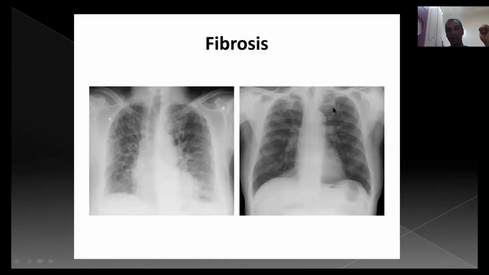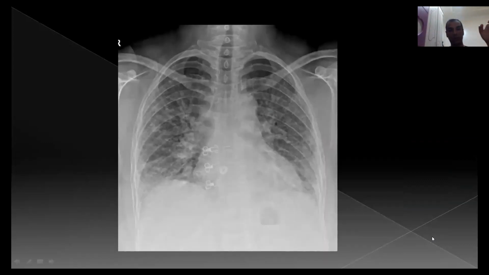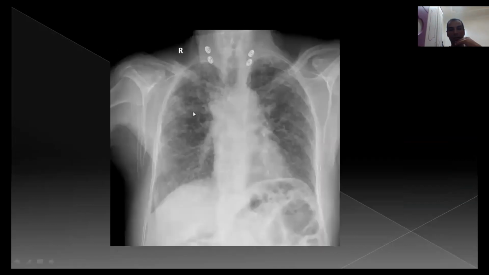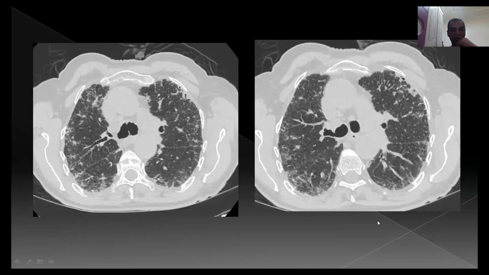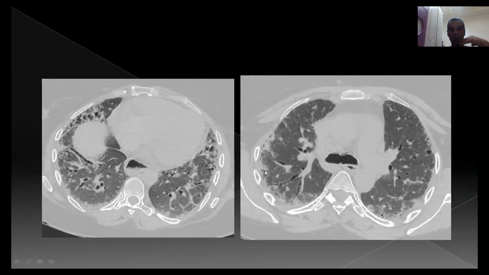Here also, interstitial reticulations. This is one of our cases. Look for the interstitial reticulations here and here. All of these reticulations are more in the upper lung zones. And by the way, this is one of our patients, and we did a CT for him. It clearly identifies these reticulations, which are more in the periphery.